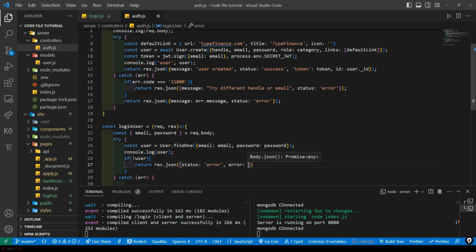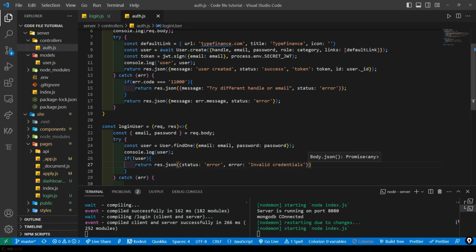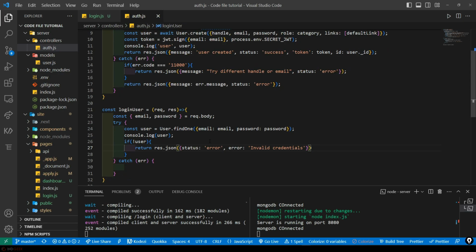The error is invalid credentials. One very important thing here: you should not say that the email is wrong or the password is wrong. You should always say invalid credentials. When we expose what specific thing is wrong in your credentials, then hackers can modify their query and their task will be very easy to crack your database. So we should always say invalid credentials, then the hackers will be confused about which one is actually wrong, the email or the password. So that is it.